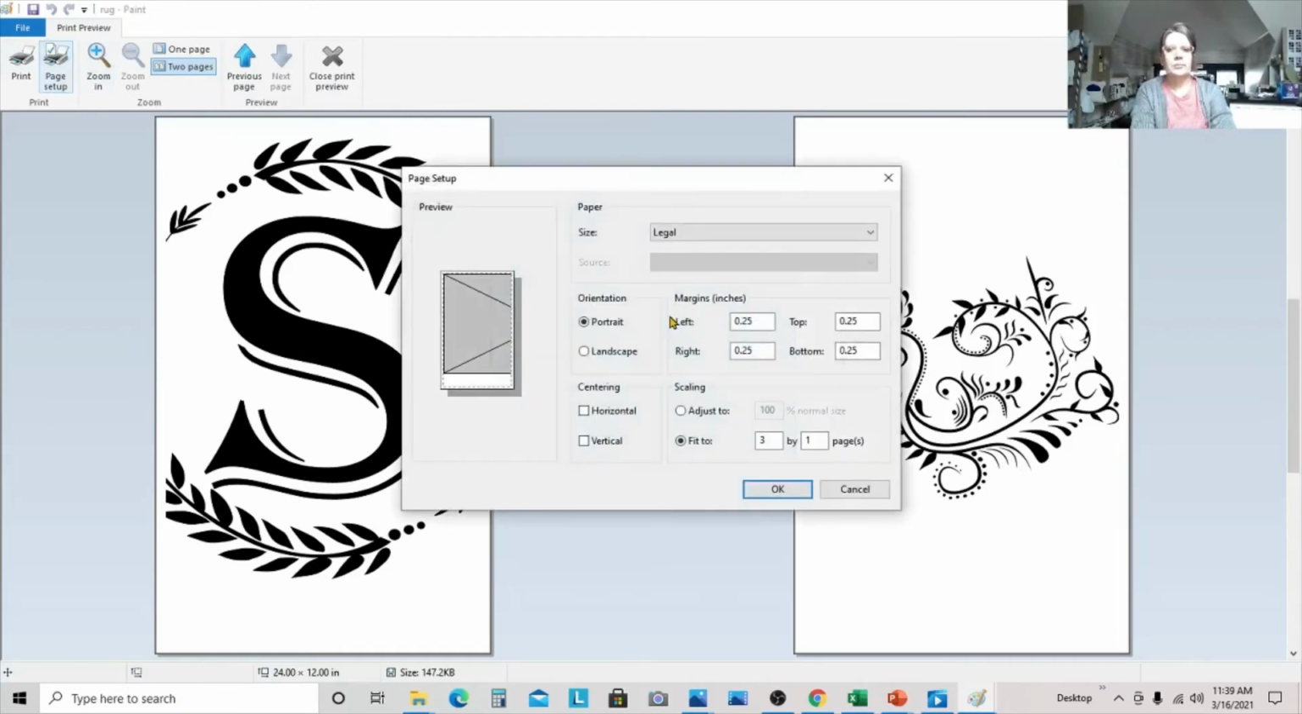Let's go back into the page setup box. If I had legal size paper, that's how I would print it, because I would want it on 3 pieces of paper. I like the way that looks, and that is what I would choose. If you do it in landscape, you have to use more paper, and it cuts the S in half, like we just showed.